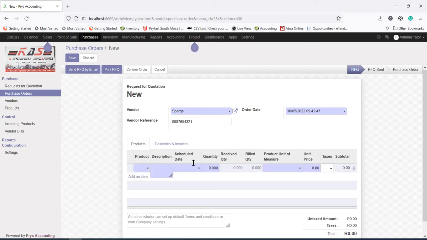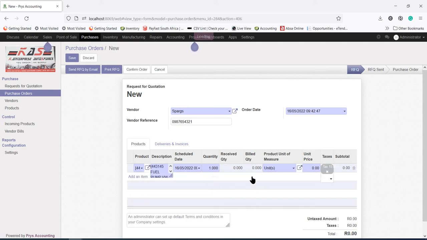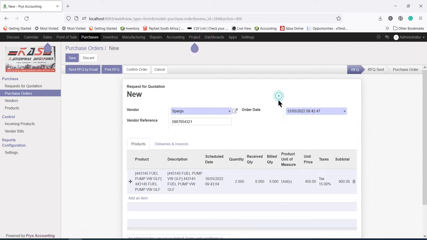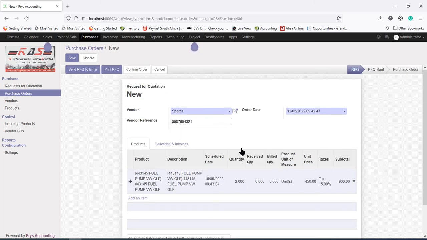And then this time I just bought a fuel pump for a VW Golf. And I bought 2 of them. And I paid 450 Rand excluding VAT for each. The date was on the 12th. Okay, so 1035 Rand for 2 of these, including VAT.